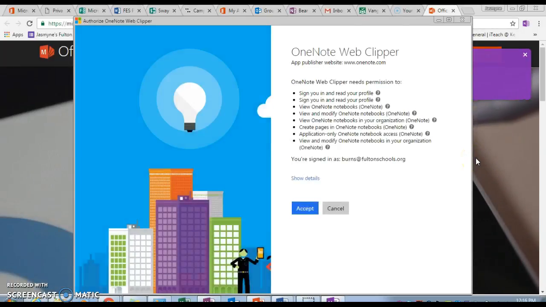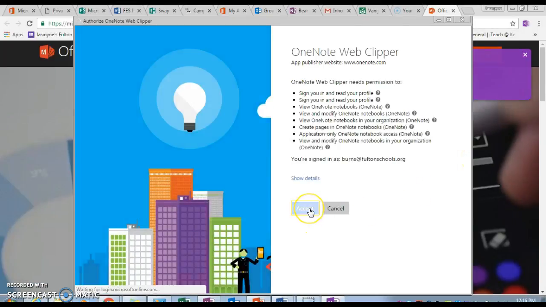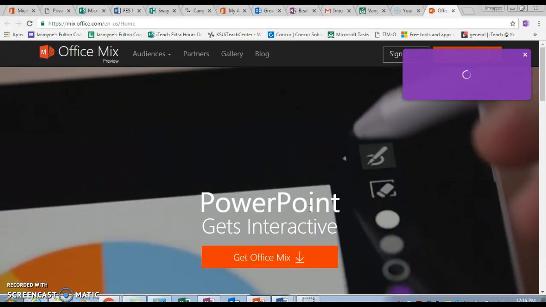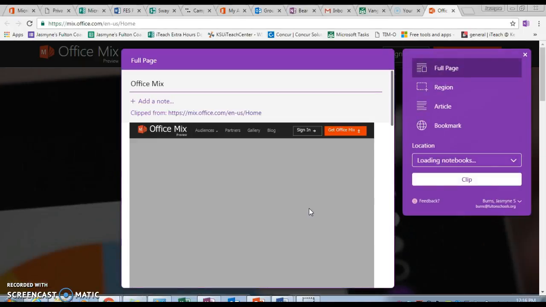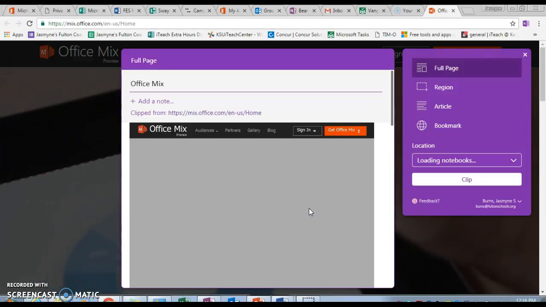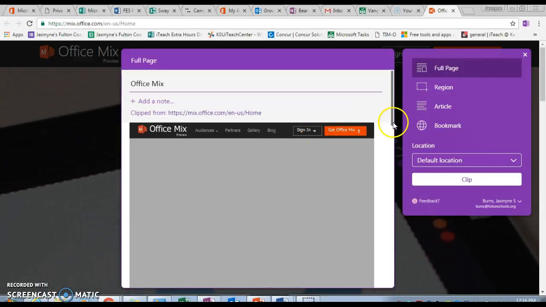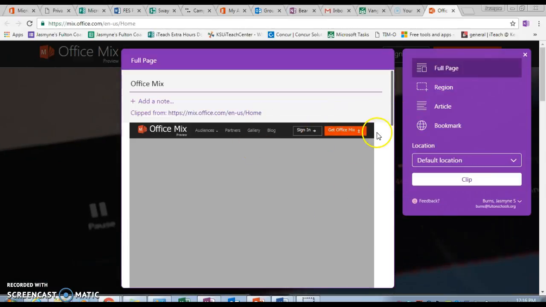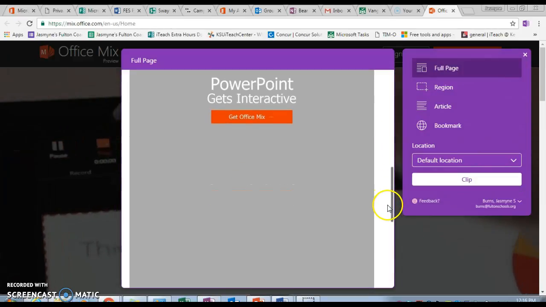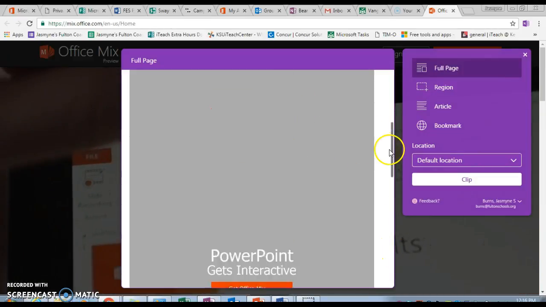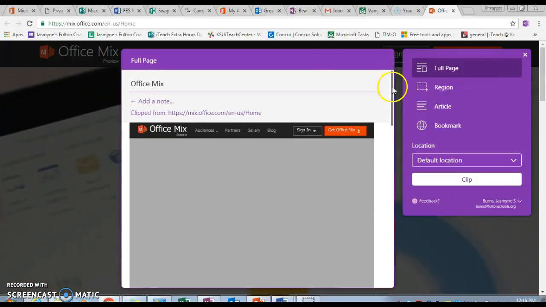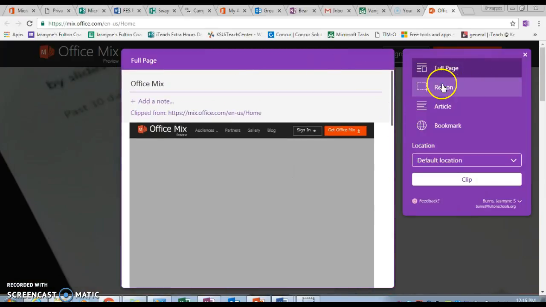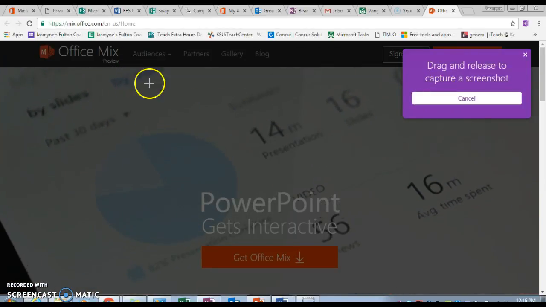So if I click on this, I'm going to have Jasmine log in, and then we can show you how it works. Oh, it's actually not going to let her put it in, because she doesn't have rights to edit it, but I'm going to show you. What it does is it pulls up the web page. Now this is interactive, so it's not going to give you much, but if there's ever a web page that you want to clip, you can clip the full page, or you can do a region of it.